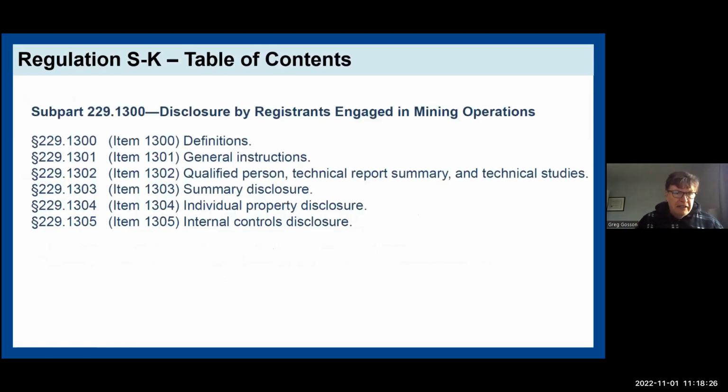So here's the list of headings of the table of contents. When you go down to 1300, disclosure by registrants engaged in mining operations, they have 1300, which are the definitions, and there's a series of specific definitions, many of which are modeled under the CRIRSCO family of codes for mining studies and mineral resources, mineral reserves, but I'll show you the list there. There's other things they put in there.